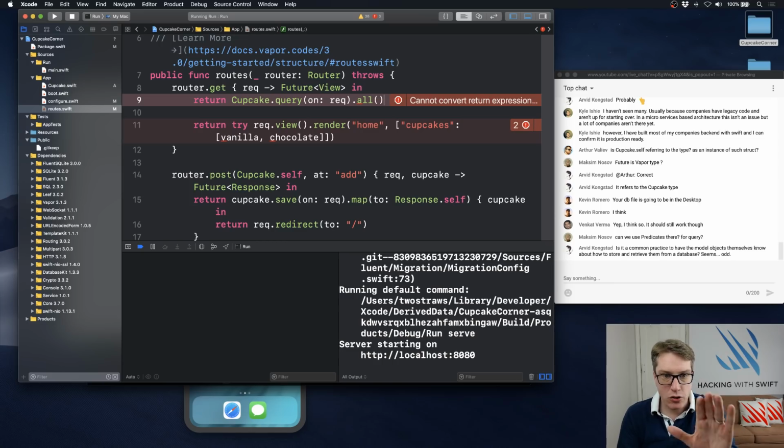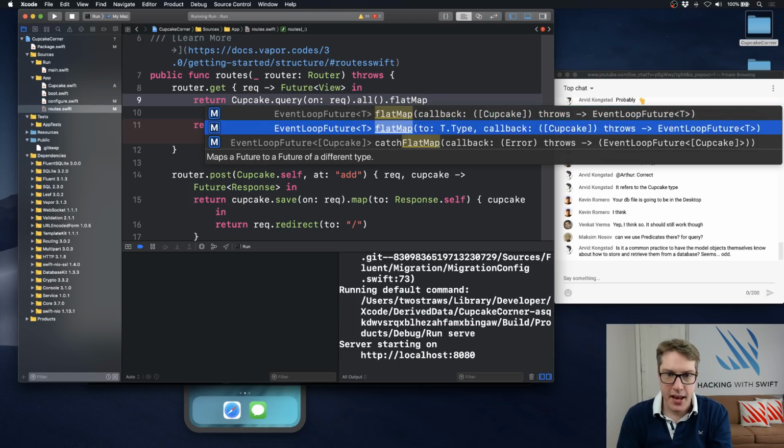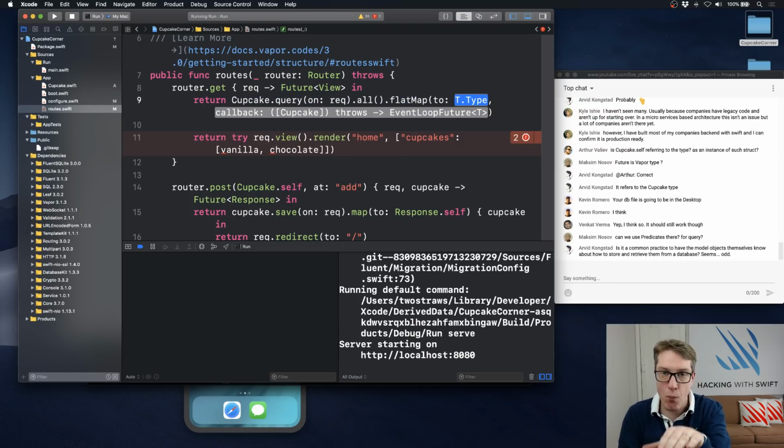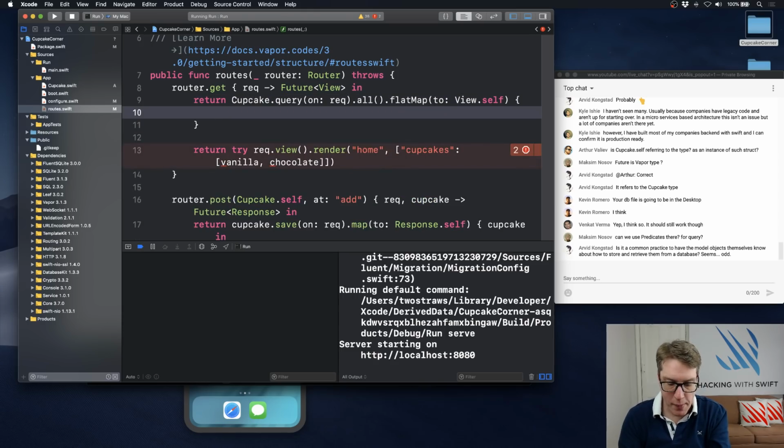So we're going to say .all.flatMap. Now, just like map, we've got to tell it what we're converting to. And this is going to be a leaf view, a rendered leaf page. Now, this will be a future, of course, but it doesn't matter. It's going to be a leaf view ultimately. This takes a closure as second parameter. It will be passed our array of cupcakes that was loaded from disk. This is actually finished loading now. It's loaded from disk fully. We can start using it completely.